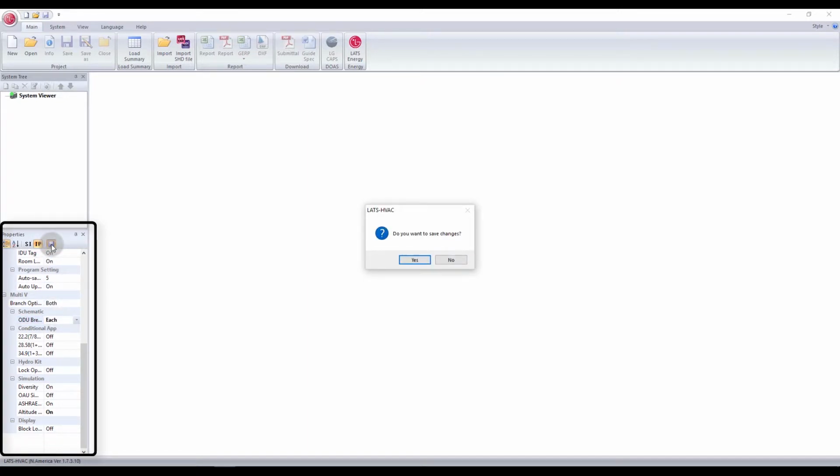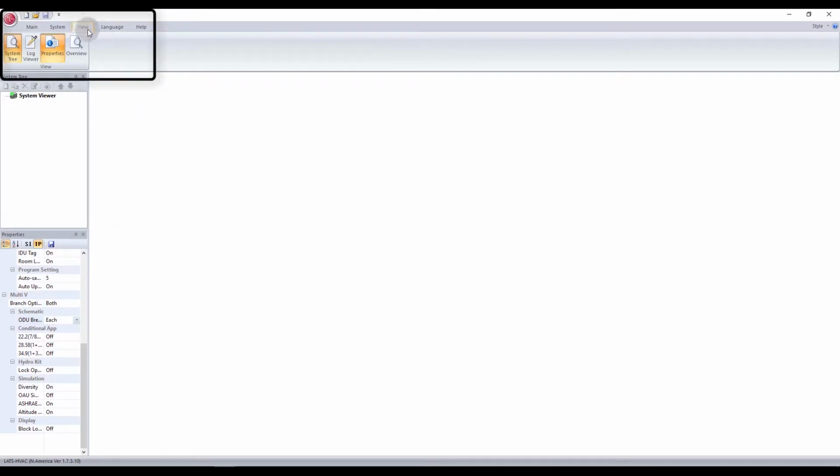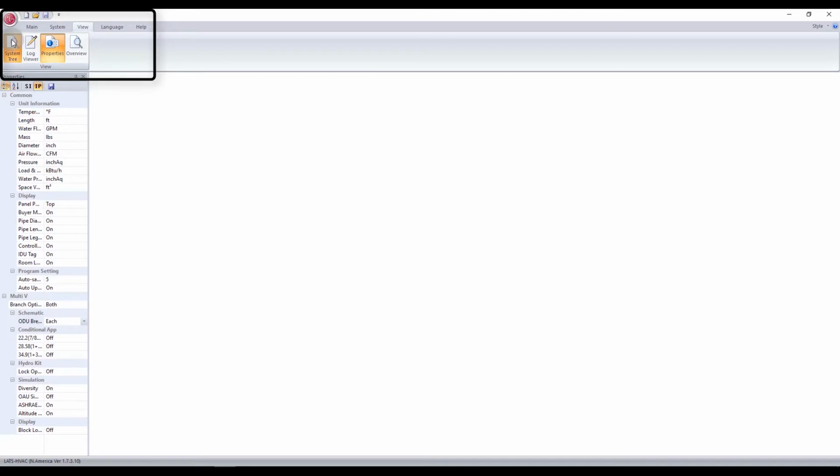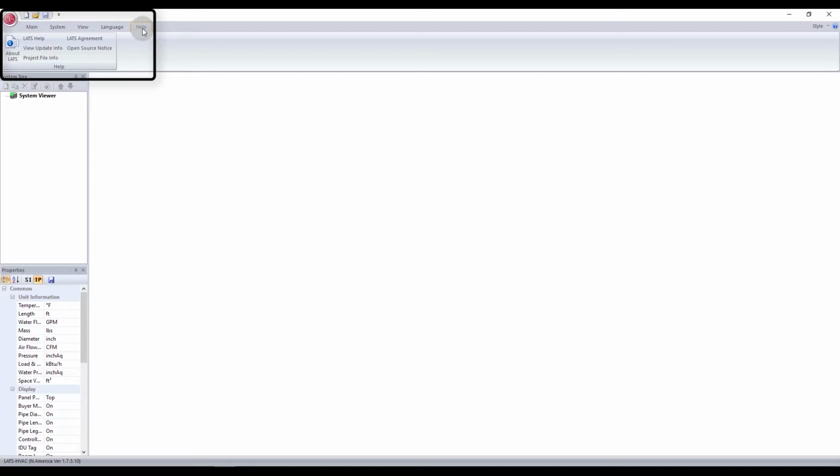Click the blue disk to save any changes made in the window. You can use the options in the View tab to show and hide the system tree and properties windows. The Help tab provides information about your file.